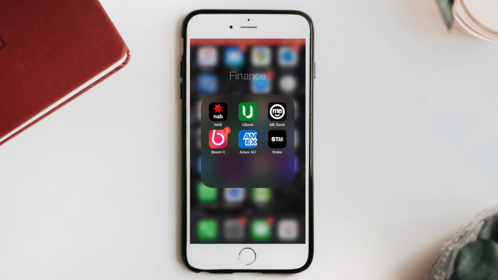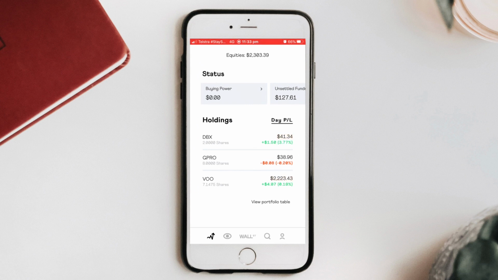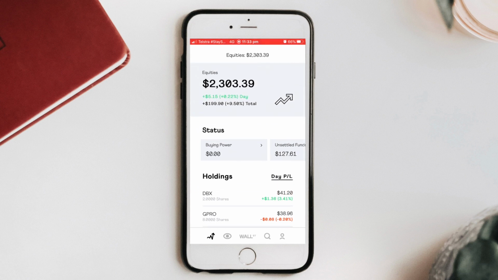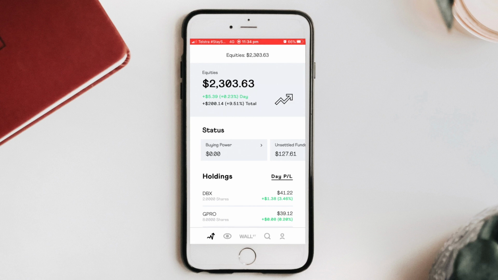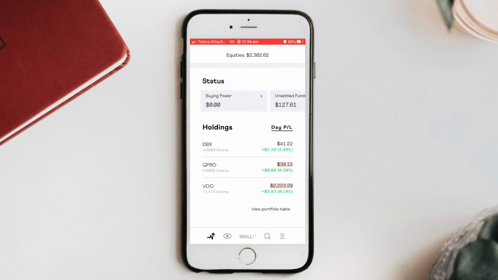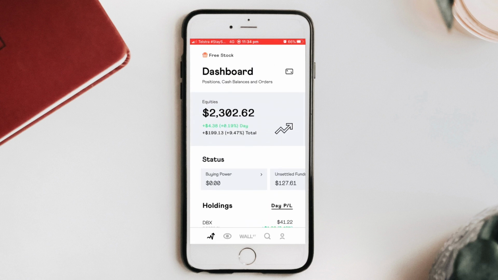Now, if we go back to the Stake app and we go to unsettled funds, you'll now see there is $21.09 extra in there from the sale of my Dropbox share. Now, one thing to keep in mind, you can't actually withdraw unsettled funds. So now we have to wait until these funds settle before we can bring them back to Australia.